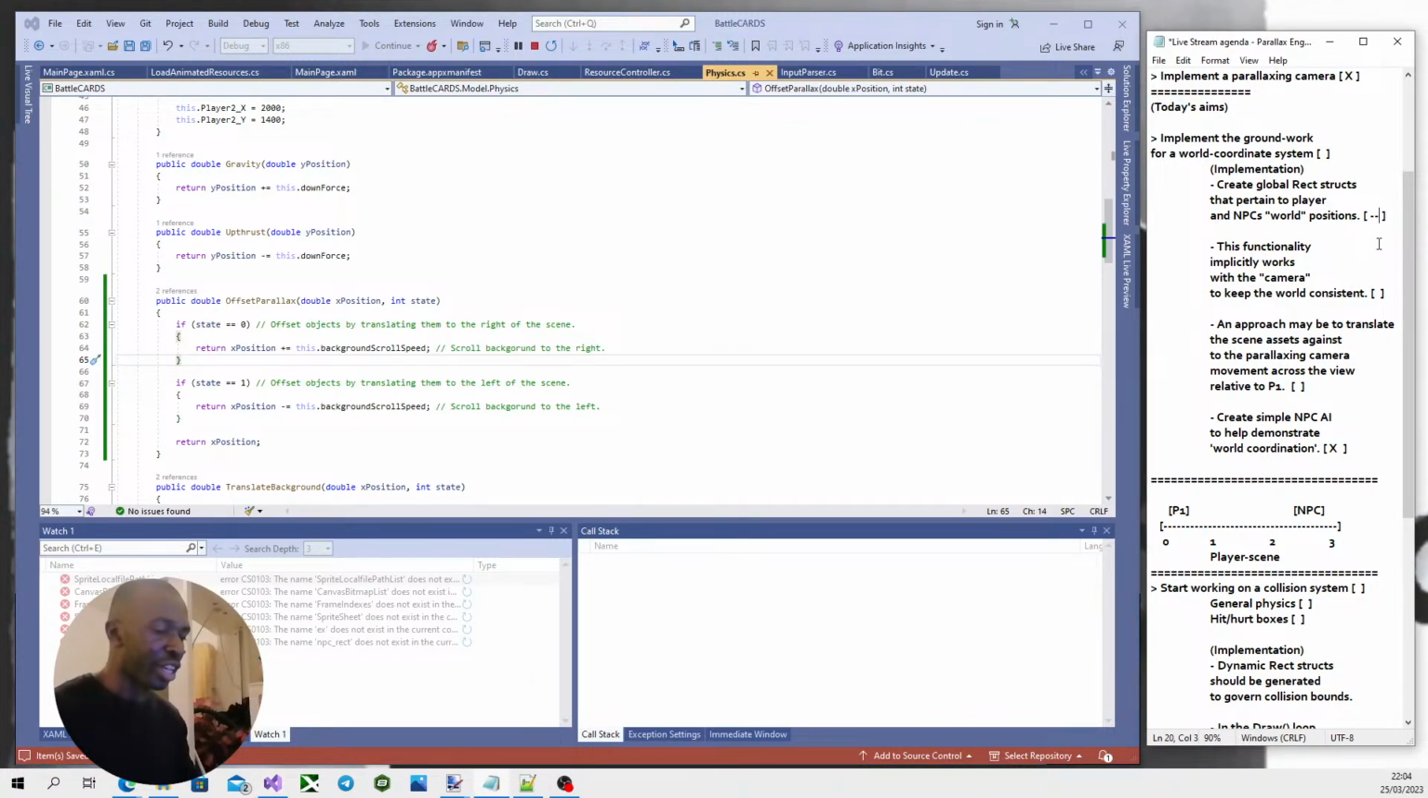The camera keeps the world consistent. Yeah, we had a look at that, because we're not using anything outside the NPC rect and just keeping track of it, which is fine. It seems to be working. Translate the scene assets against the parallax in camera. We've done that to create the desired effect.